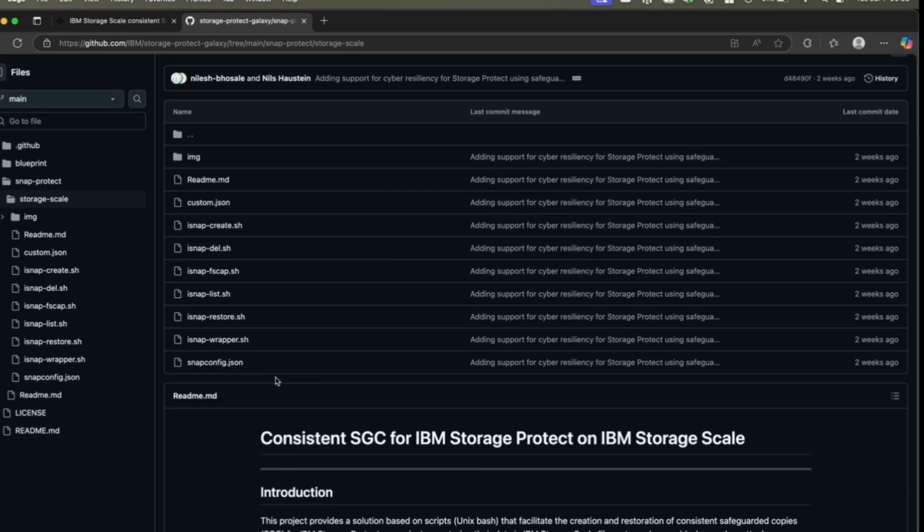So this project delivers unique shell scripts designed to automate the creation and restoration of consistent safeguarded copies, also known as SGCs, for IBM Storage Protect server instances that store their data on IBM Storage Scale file system. And these scripts leverage the Storage Scale CLI and REST API to manage snapshot operations efficiently. Let's now take a quick look at how you can create, list, and manage safeguarded copies using simple scripts.